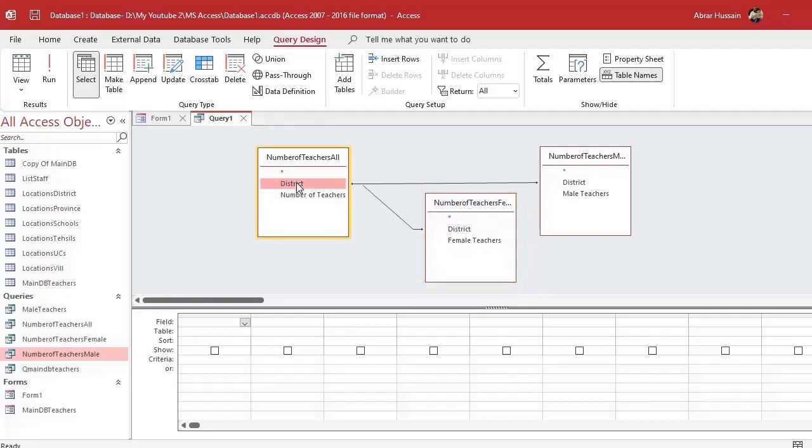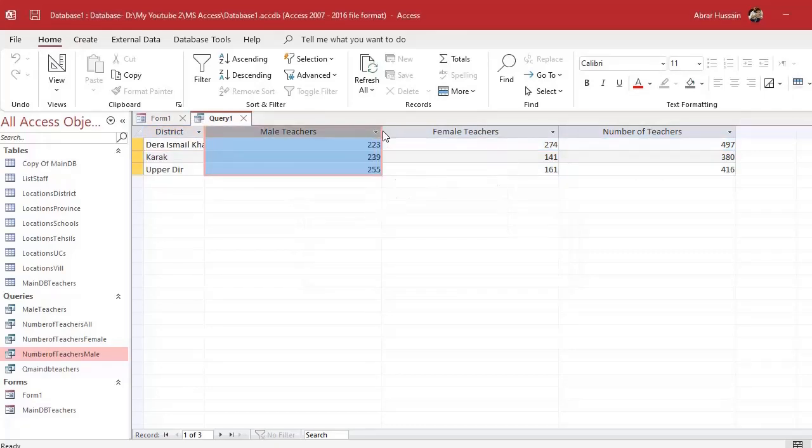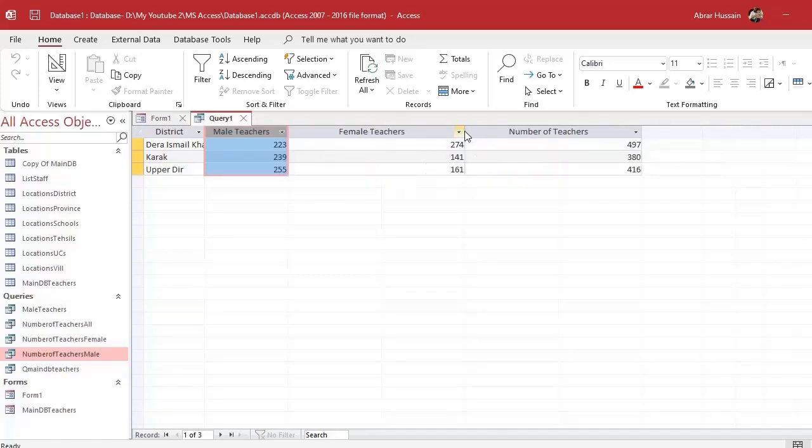Now double click this district, so take the district from this one. Male teacher from this one, female teacher from this one, and number of all teacher from this one. And now just run it. You will see name of district, male teacher, female teacher, number of teacher total. This is that combined query where you can make relationships of different items. We will be doing some more advanced ones also, but this was the basic one.